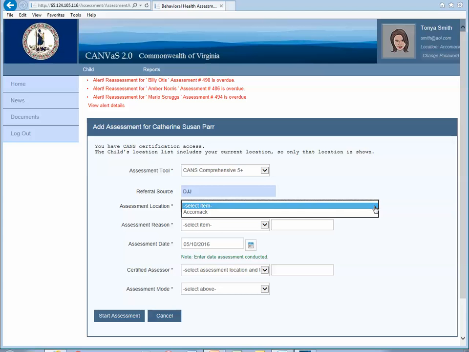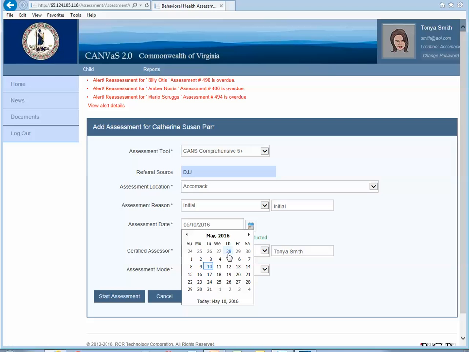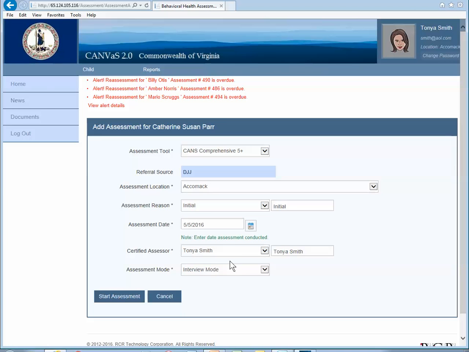Next, select the locality. Unless you're a case manager with multiple assigned locations, you will only have one choice here. For this case manager, that choice is Accomack. We'll select Initial, as this is the first assessment for this youth. Only your name should show in the drop-down box, or in this case, Tanya's name. So select it. The assessment date will pre-populate with today's date. However, if you actually completed the assessment on a different date, enter that date.